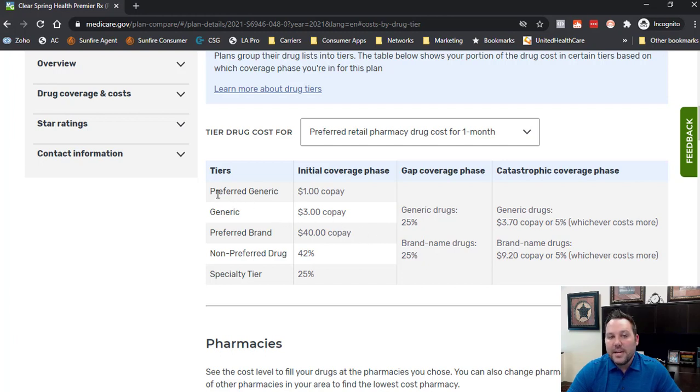So if you need a medication that is a preferred brand of this particular prescription drug company and it's a generic medication, you'll likely just pay a $1 copay. If it's a generic, but it's not the preferred brand, you'll pay a $3 copay and so forth. For preferred brands, it's $40 copay, and it continues on. Now this is during your initial coverage phase.